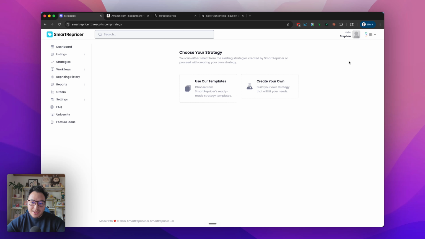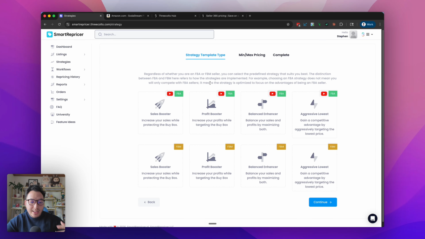Now, when you create a strategy, you can absolutely create your own template just like I did, or you can actually use one of their templates. If you don't want to spend a lot of time in the very beginning figuring out repricing strategies, these are the most effective strategies to start repricing your products.